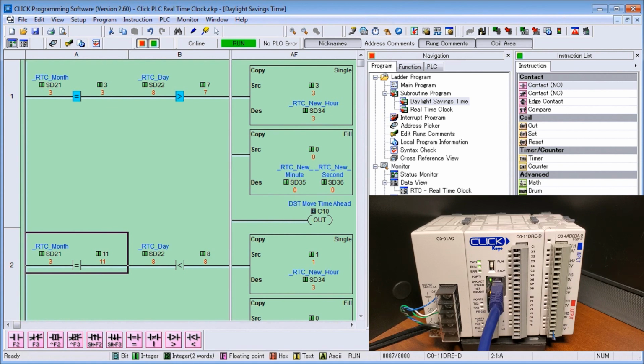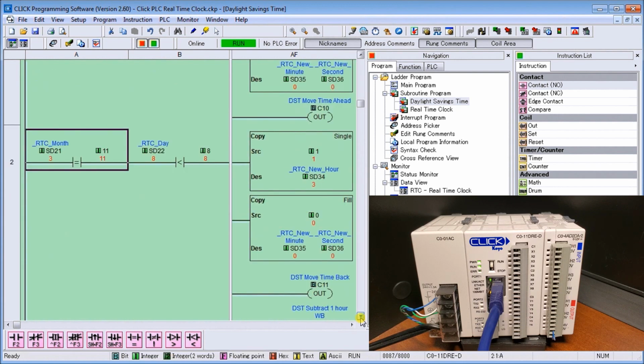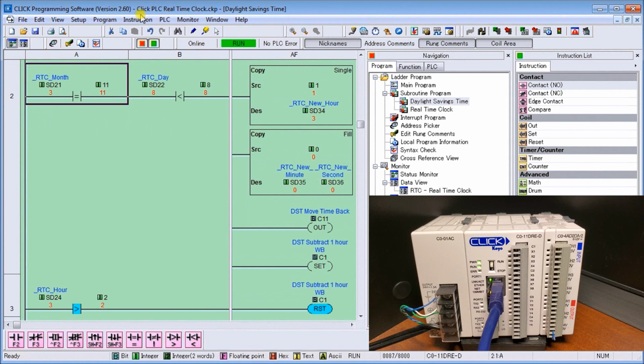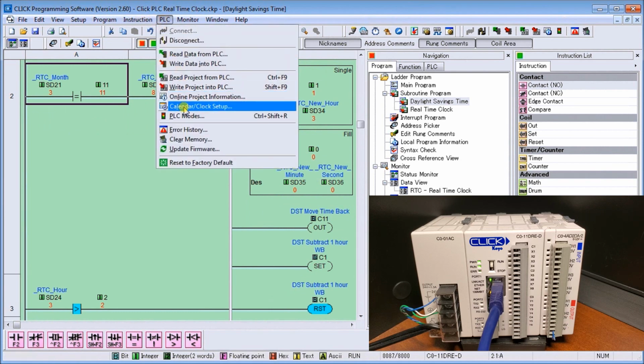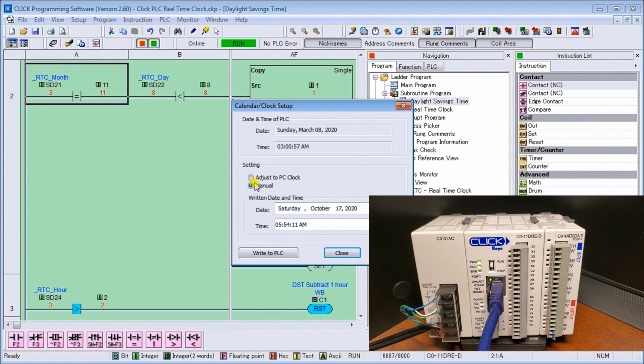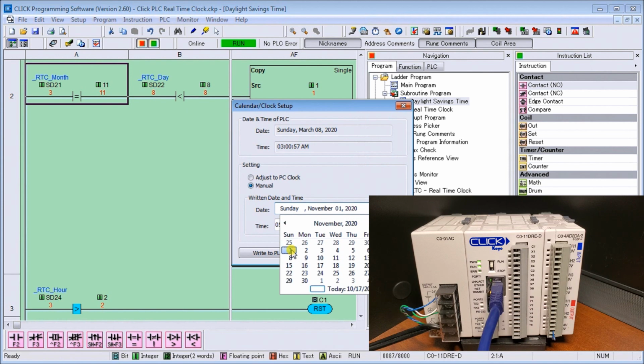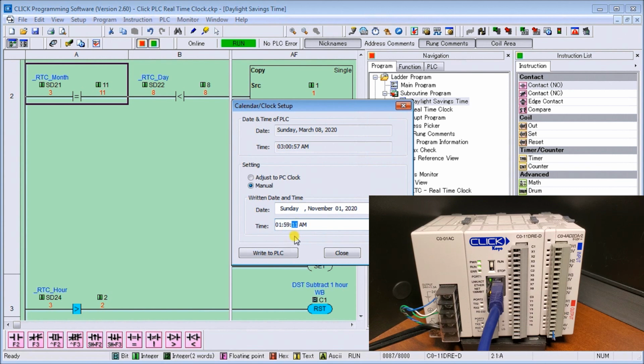So again, we will change our real-time clock here. PLC, calendar clock setup. And we will change this to November. And in this case here, it's the first one, so it's actually November 1st. We'll change this to 1:59:40. So it gives us 20 seconds to review. So we'll write that into the PLC.